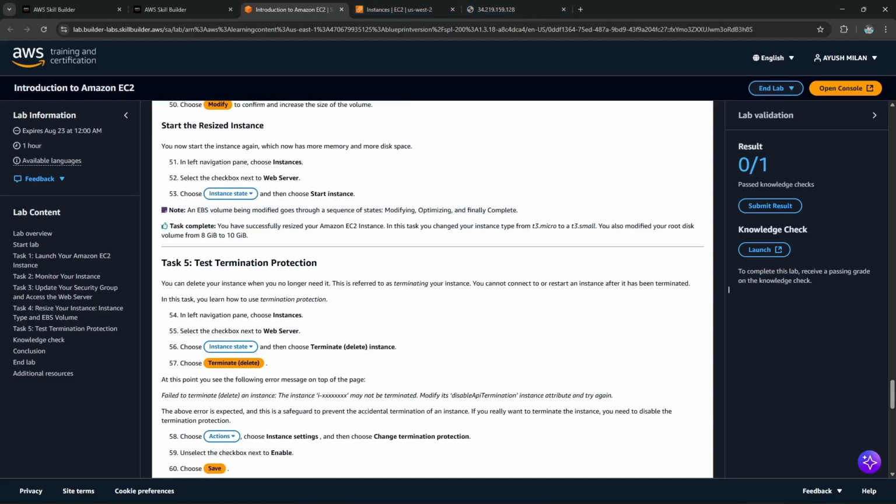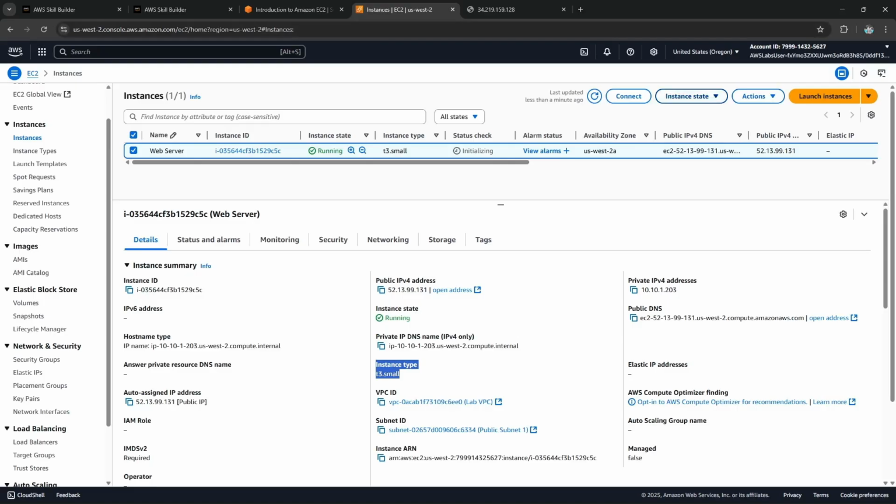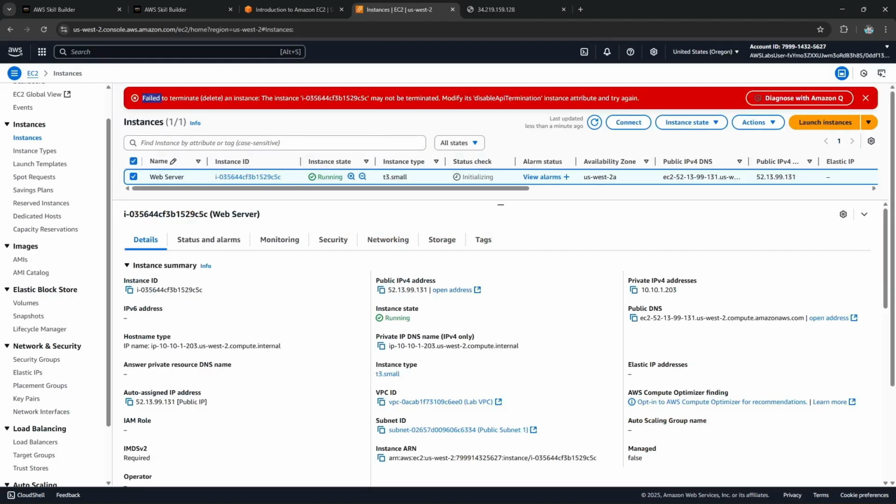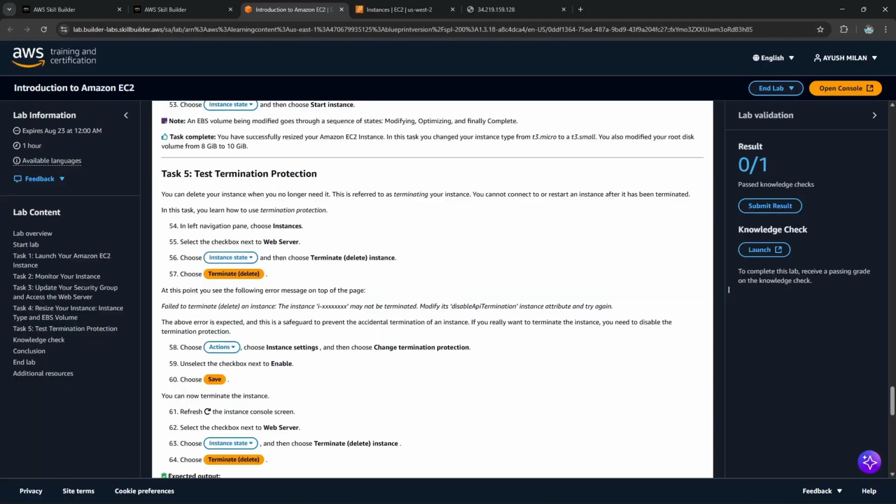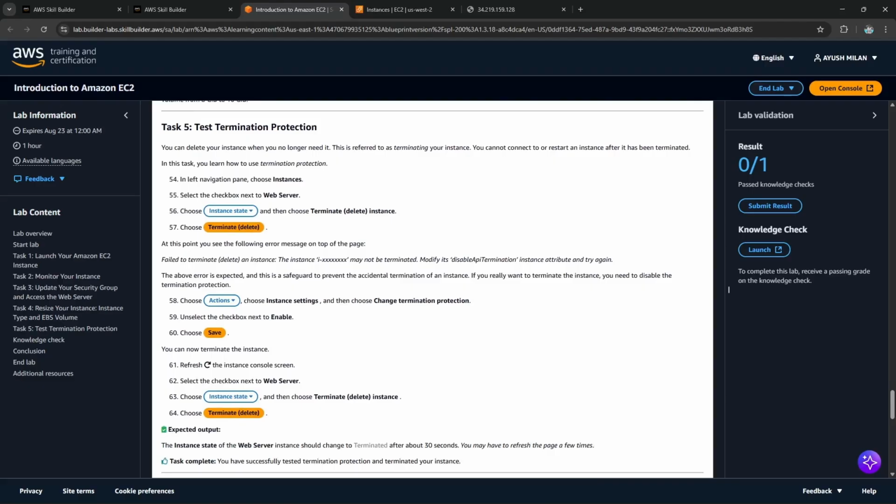So that's task 4 completed. Next task is to try the deletion, terminate. Let's try to terminate this instance and see whether it is working or not. You can see when I try to terminate this instance, it gives me an error that it failed to terminate. This is because we enabled termination protection at the start, when we were launching the instance.